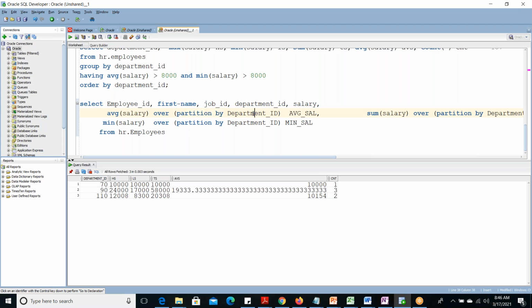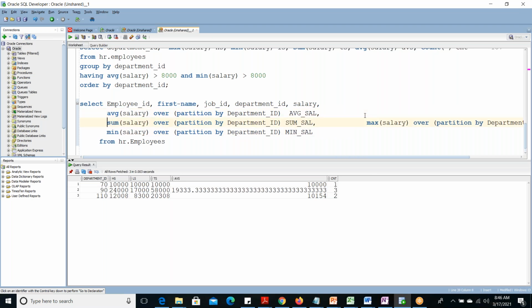Which column are we grouping? Department ID column only. So after taking the group of department ID, it will take the average salary in this department ID group only. Same thing for minimum of salary, same syntax, OVER. This syntax you need to remember. Minimum, maximum, sum, everything is the same.